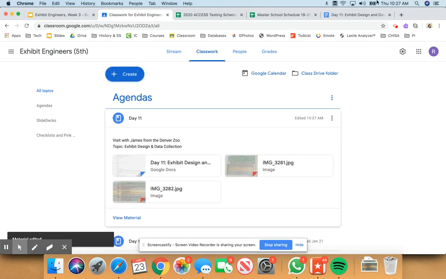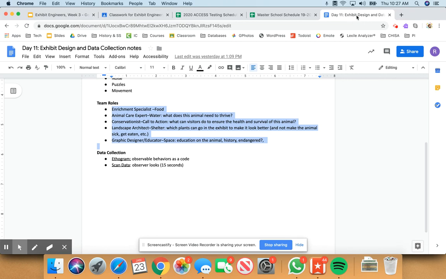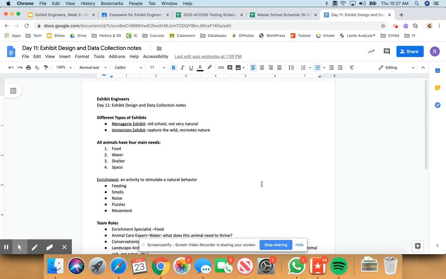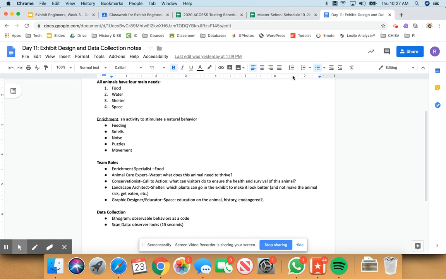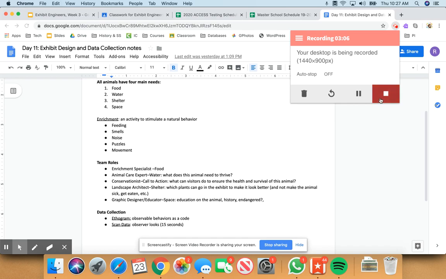Then we got to see a snake, a Kenyan sand boa, which was pretty cool. You missed it if you were there, and we kind of got to observe its enclosure. So that was day 11. I hope this helps.